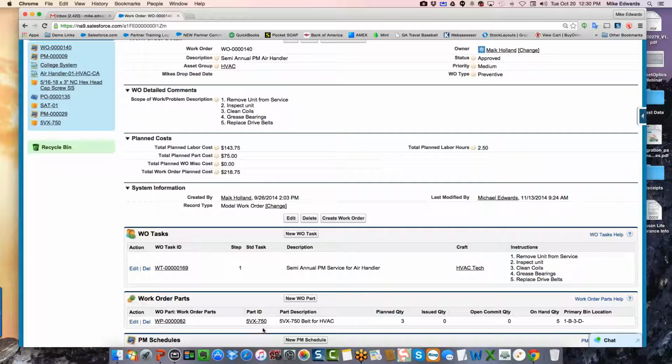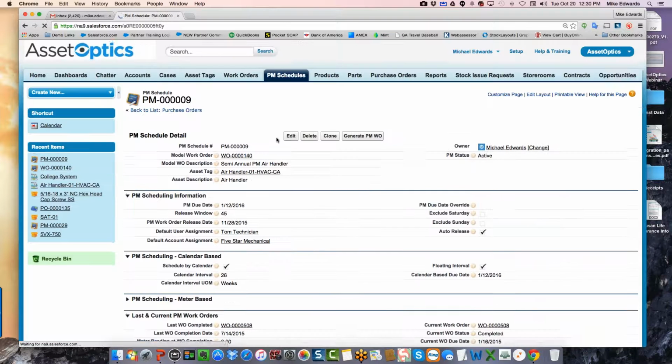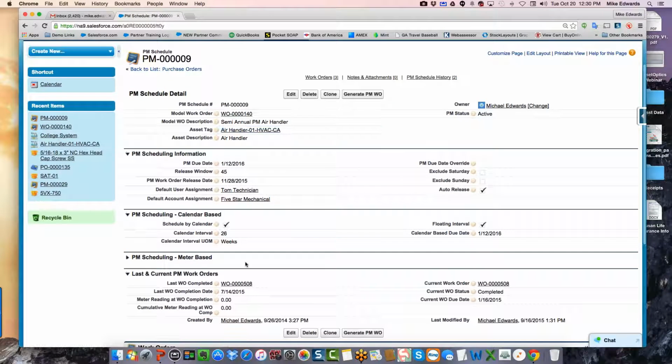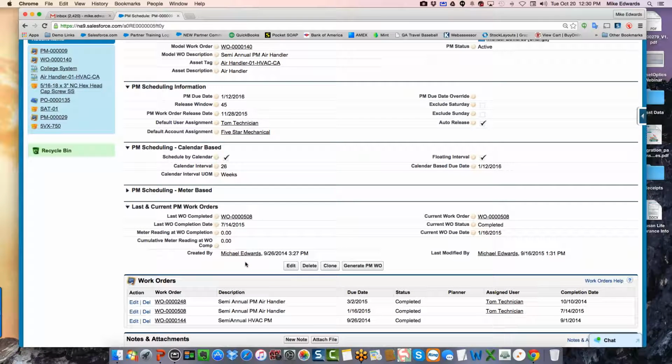You can pre-plan what are the repair parts that are going to be used on that job, and we can see in this scenario I have a part ID right here. So this particular belt is going to take 3 of these to perform this job. The standard job rolls up and has particular costs associated with it, and then whenever the PM system generates, it essentially clones that particular job and releases it.